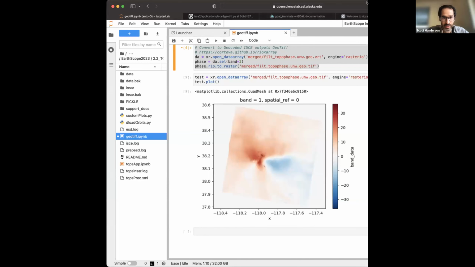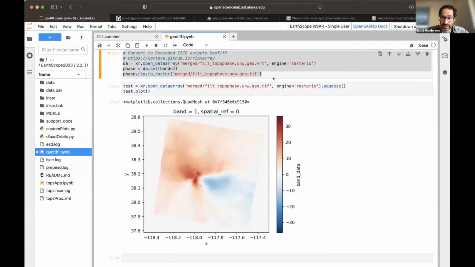I could show really quick an alternative to saving to GeoTIFF too, if a couple folks had an interest in that. Maybe I'll put it in the EarthScope Slack, but for those of you learning Python, it's just another recommendation for how you might convert this to a different format. It's pretty straightforward to do with xarray. If you open the unwrapped geo VRT, here I'm selecting the second band, which is phase, from that file, turning it into a single band and then outputting to GeoTIFF. If you want to stay in Python, sometimes it's confusing to go back and forth between terminal and Python. So that's another approach. I'll put that code in the EarthScope Slack.